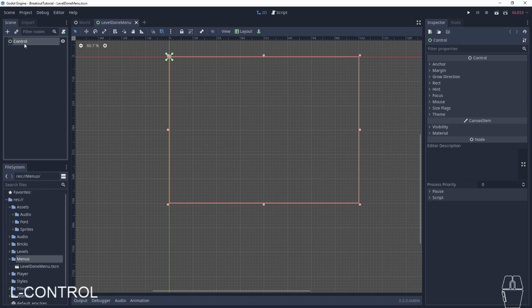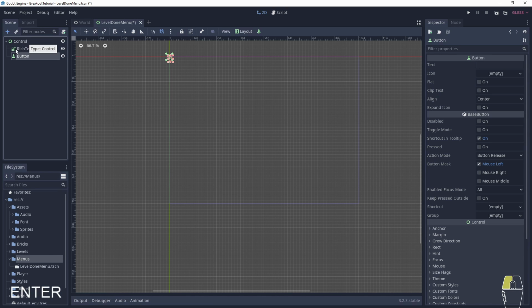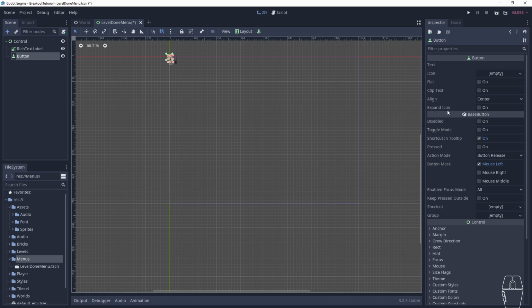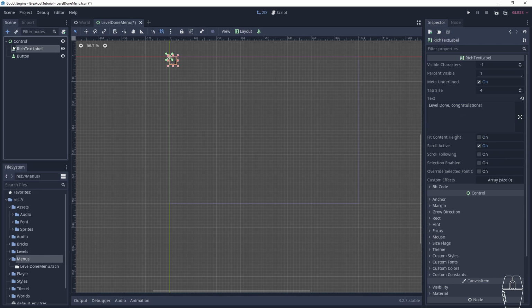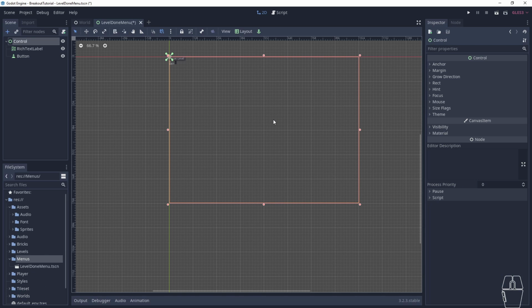Here, I'm gonna add a rich text label and I'm going to add a button. The rich text label is going to say something like level done, congratulations. And the button is gonna say reset. You click here and there is a text field where you can enter the text, and for the button there is also a text field. You can enter something like reset level. This is what we're gonna do.